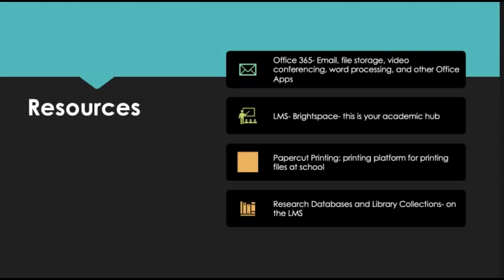You will receive information about how to access the Brightspace LMS, how to access Papercut printing, and how to use our research databases during your face-to-face orientations at the beginning of the year.